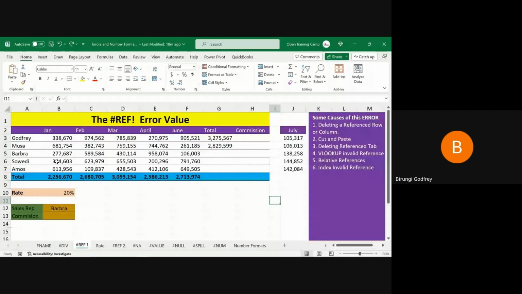Let's assume that maybe these numbers have changed for June. Maybe I can come here and say June new numbers. You have your new numbers, and I come here and say Control X for cutting, and then I come here and Control V. You'll end up with a #REF! for our totals, and similarly here, you'll also get a #REF! error.